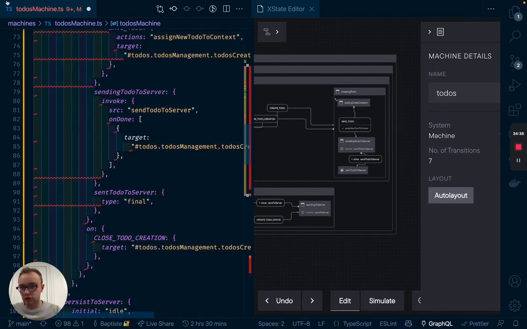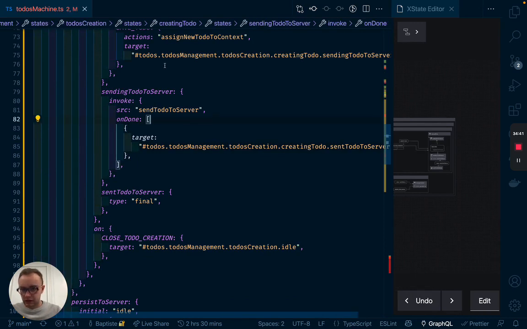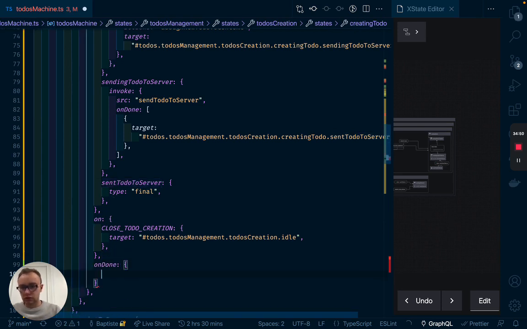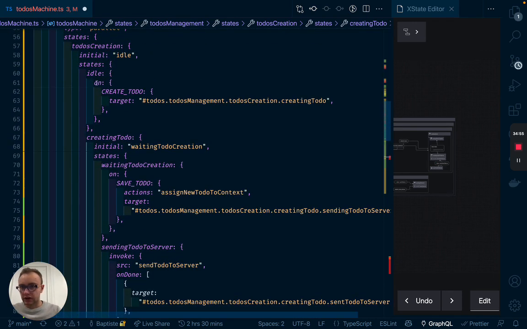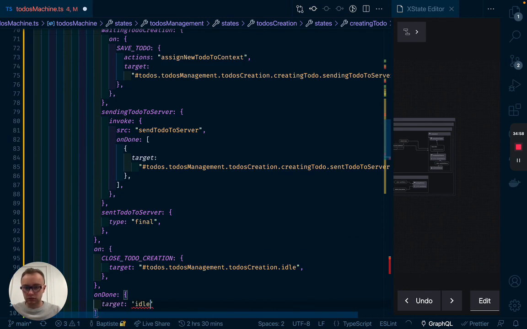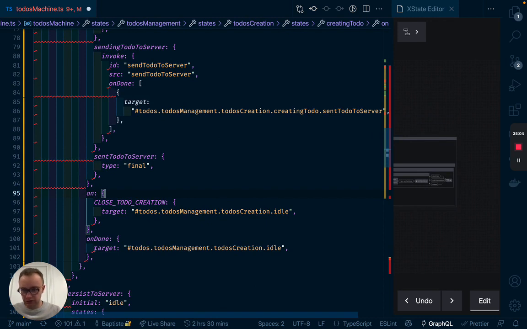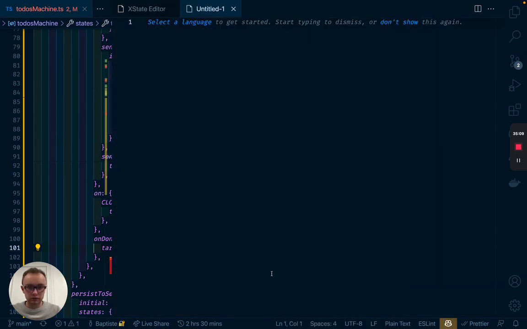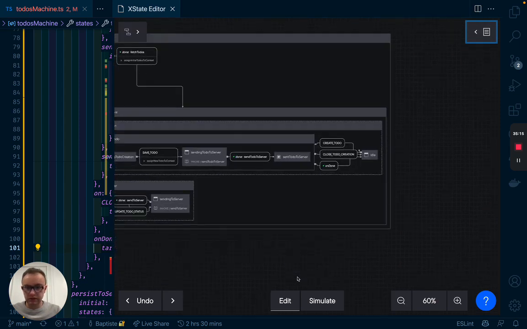So let's increase the code. We save the code. So send to server. When this is done, we go to idle, target idle, and I think the editor is going to update the target. Yes, perfect, nice. So go back to the editor and let's see if this is what we want.